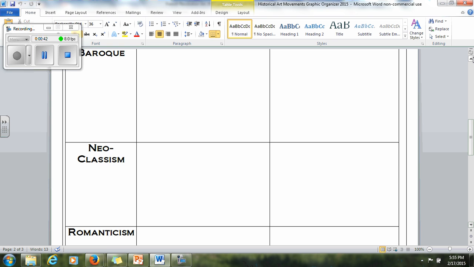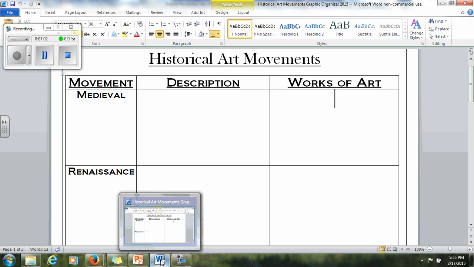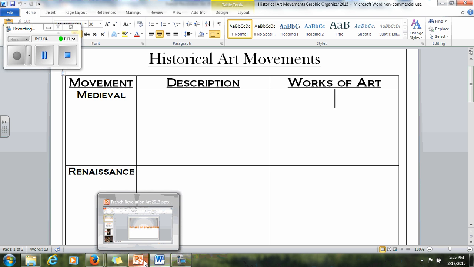So what you're going to do on these flip videos is give me a description of the artwork in the center column, and in the right-hand column, just give me the title of the works of art and possibly some qualities that you associate with it. Nothing too in-depth or a lot of detail. We're going to go over this in class, and we'll spend a little bit more time in March going over these different art movements. All right.